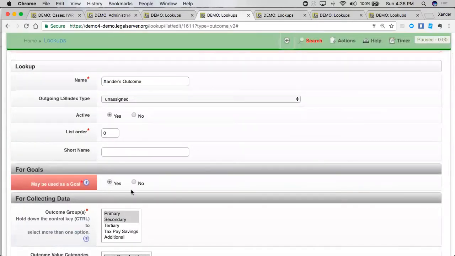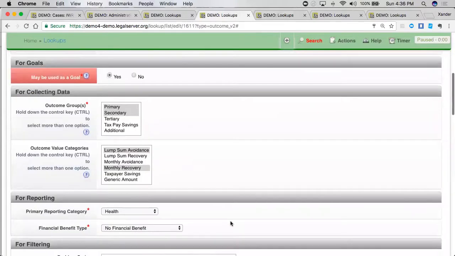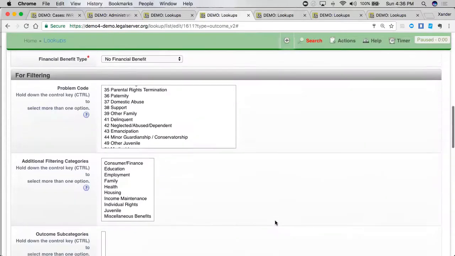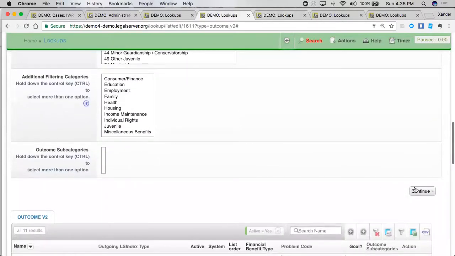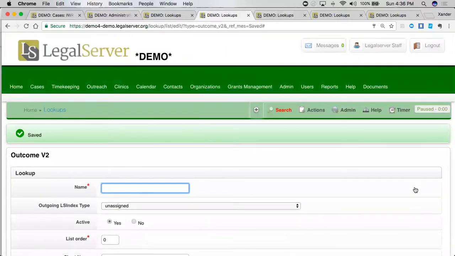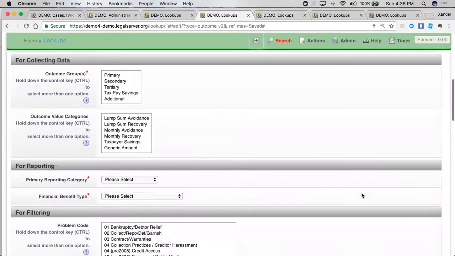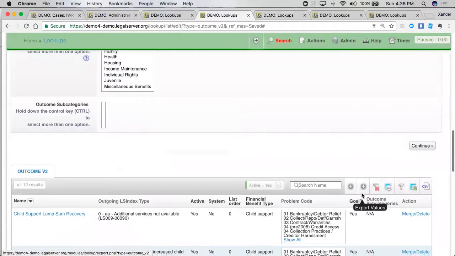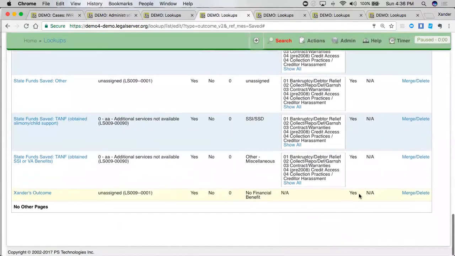Even if you're not sure about using the goal feature, my suggestion if you're creating outcomes is to just say yes to making it a goal. It doesn't do any harm, and if you decide sometime down the line to use the goal feature, you don't have to go through and make all of your outcomes goals. So you can see here we've now added my Xander's outcome.